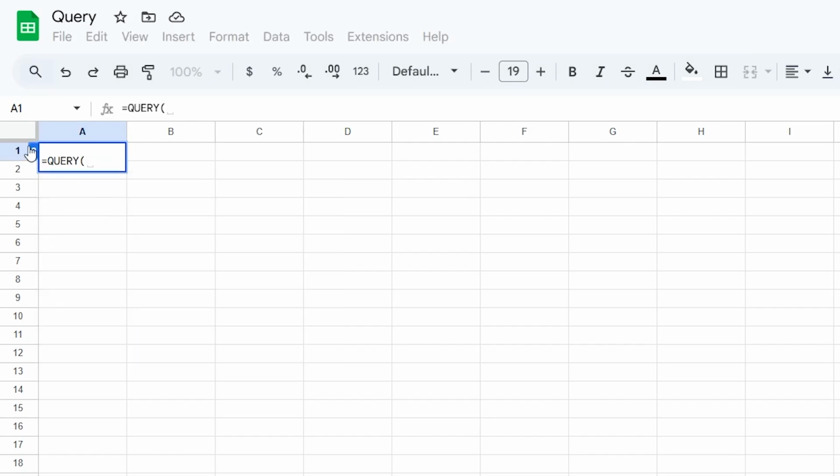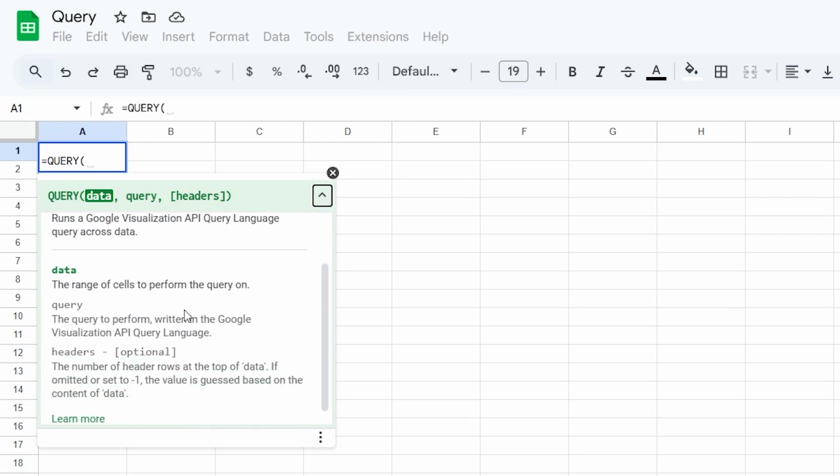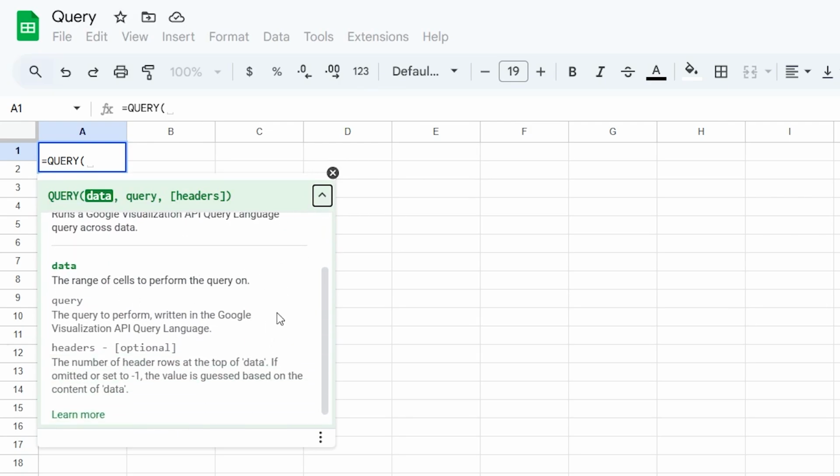The function has two required arguments, data and query, and one optional argument, headers. Data: this is the data range you're querying. It's the range of cells where the query is applied. Each column can contain only Boolean values, true or false, numbers, including dates and times, or text strings. Query: this is the actual query written in Google Visualization API query language. Headers: this is the number of header rows. It's a number indicating how many rows in the data range contain headers.